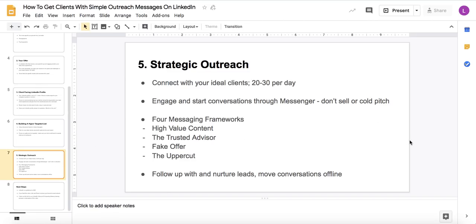So in terms of actually getting the sales conversation started, there's 4 frameworks I recommend, okay? High value content, the trusted advisor, the fake offer, and the uppercut. Both of these are a bit different.